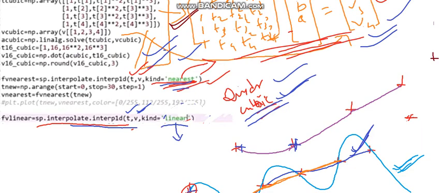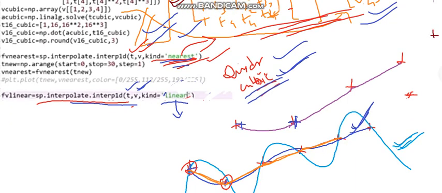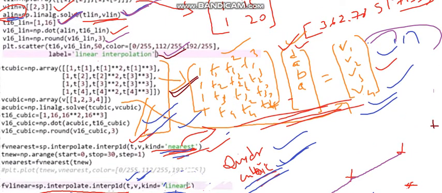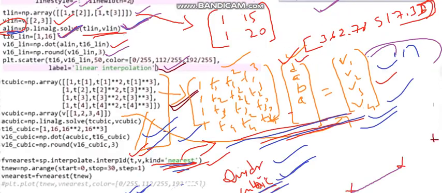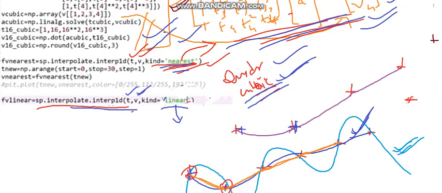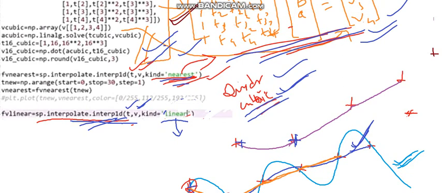So what is the advantage of this? The advantage is we don't have to calculate all these matrices and other coefficients. It is calculated automatically by this function. There is a module, all the instructions are already written, and it will automatically calculate and give you the interpolation, and it will be plotted. So this is a very simple and very powerful function.